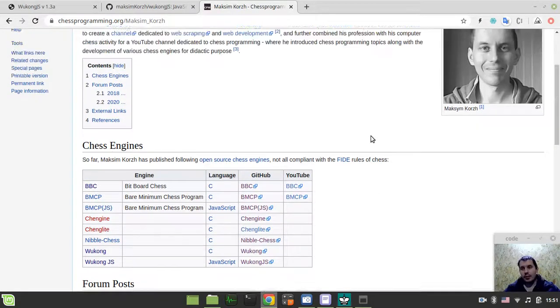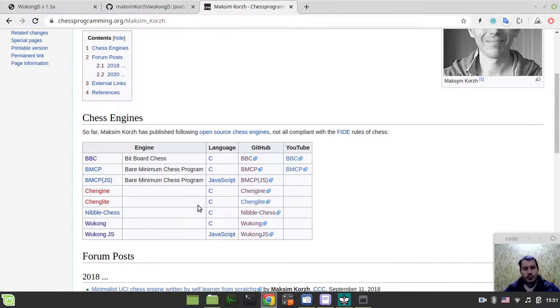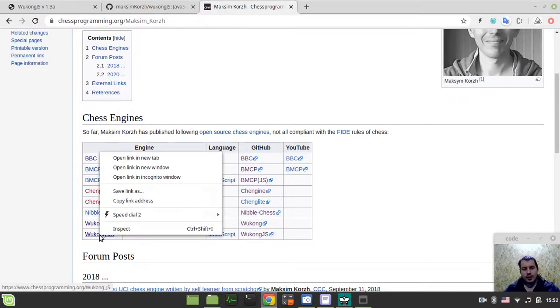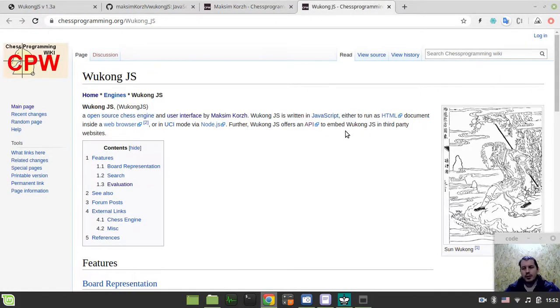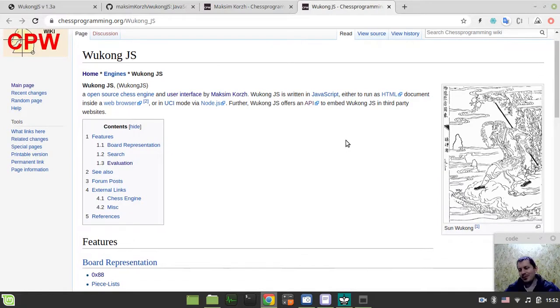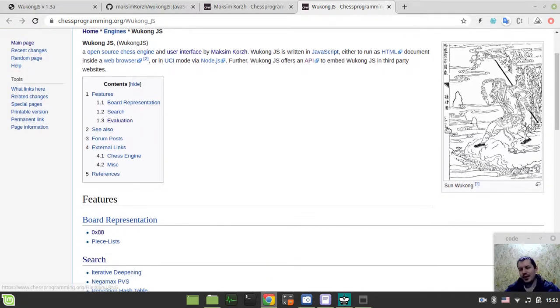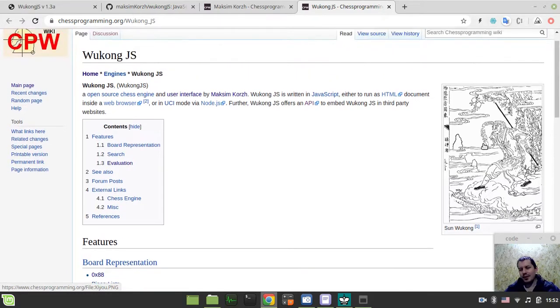Going against the year, I got fantastic news today. My chess engine WukongJS has been added to the Chess Programming Wikipedia. Well, it was added quite a long time ago, but now it has obtained its own page, and the most fantastic thing is that this image has been added, which I've used partially to make a logo for the WukongJS engine, the JavaScript version of it, obviously.